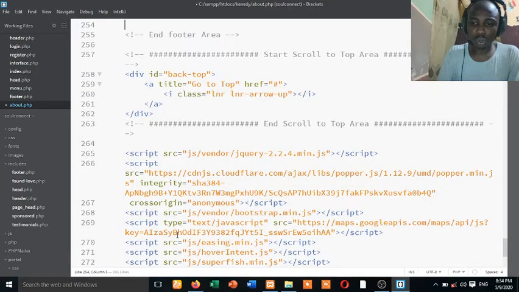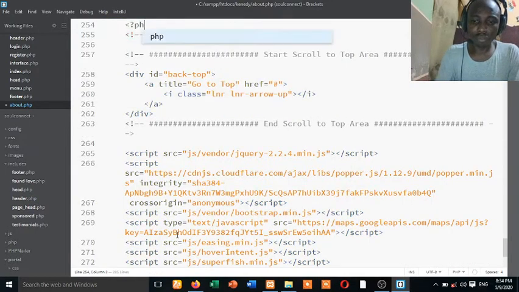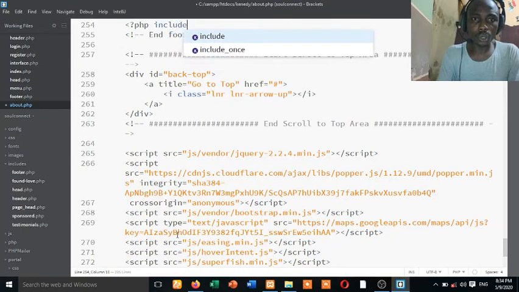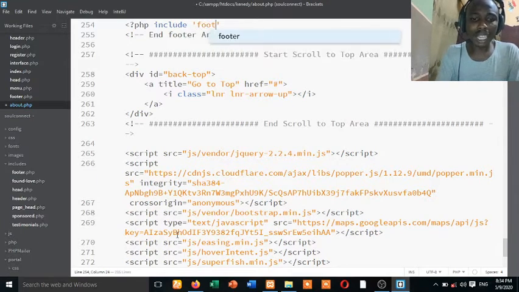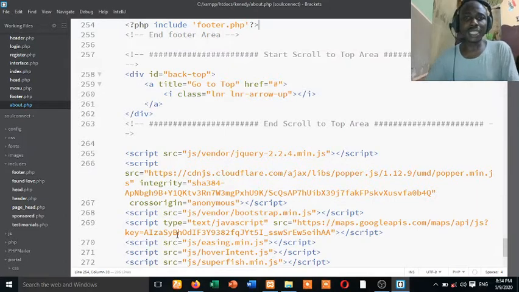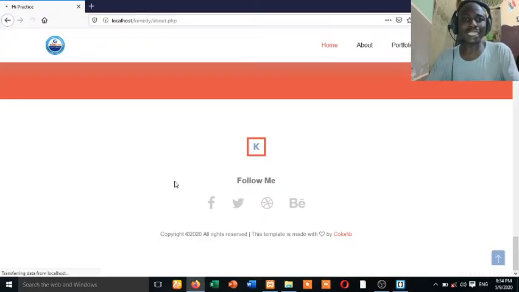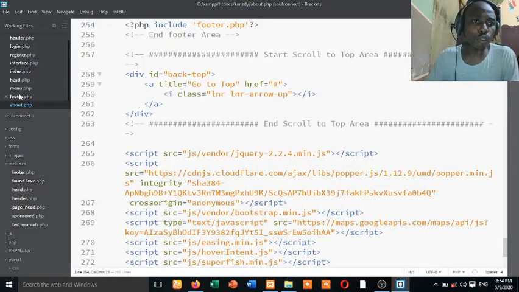This one, what will I do? PHP include what? Footer.php. Are you getting it? So it's now going to inherit my own footer. You can see. So do you know what will happen if you go to your footer.php?